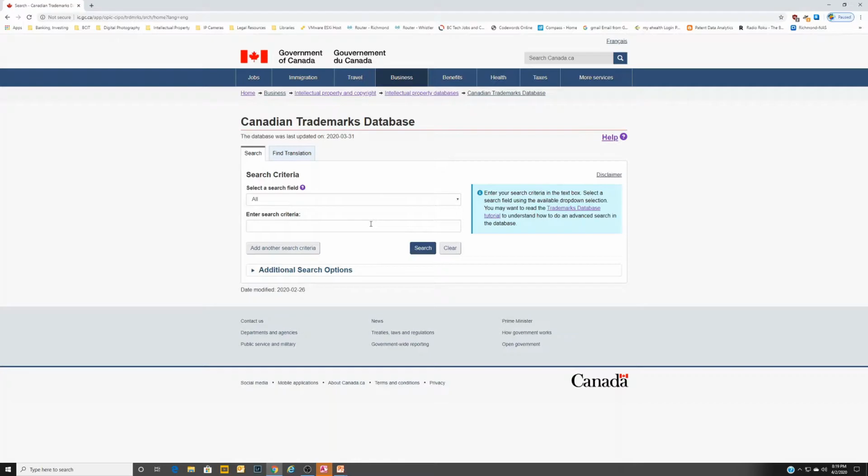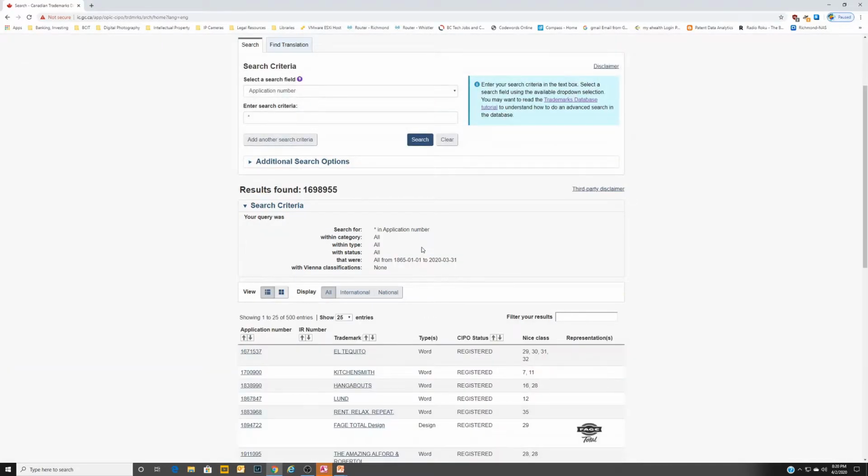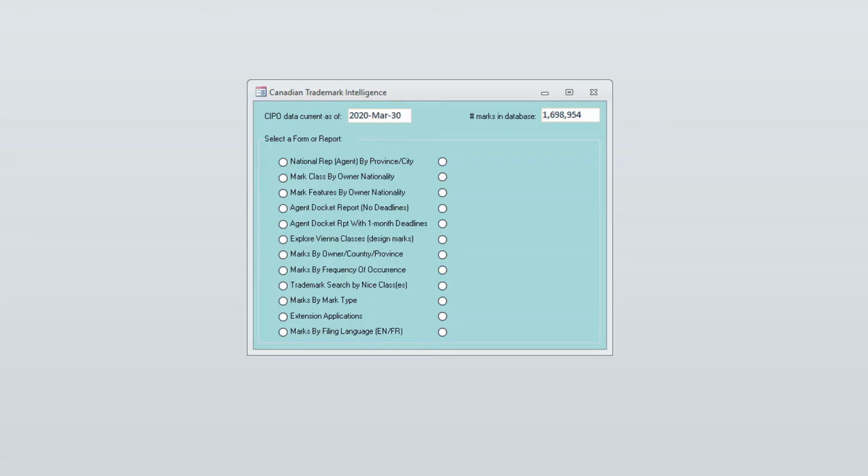Now I'll do a search on CIPO's database that I know will return the total number of trademark records in CIPO's database. I'll just put in the wildcard and look at application numbers, click search, and here you can see results found 1,698,955. That's the same number that you see at the top of my switchboard. Well, actually it's not. My number is one less than CIPO's number.